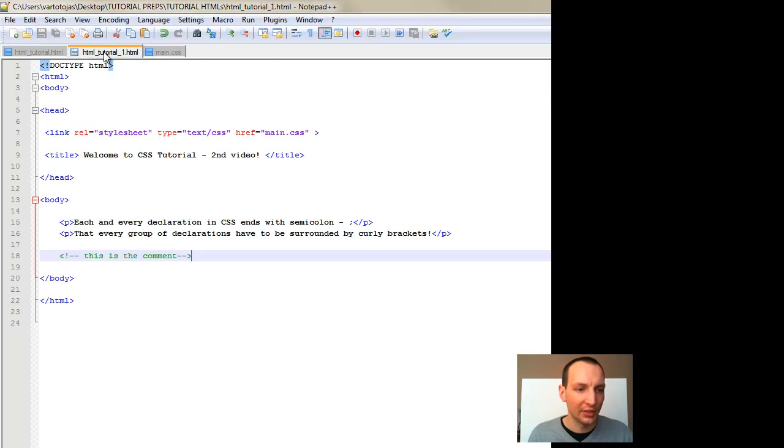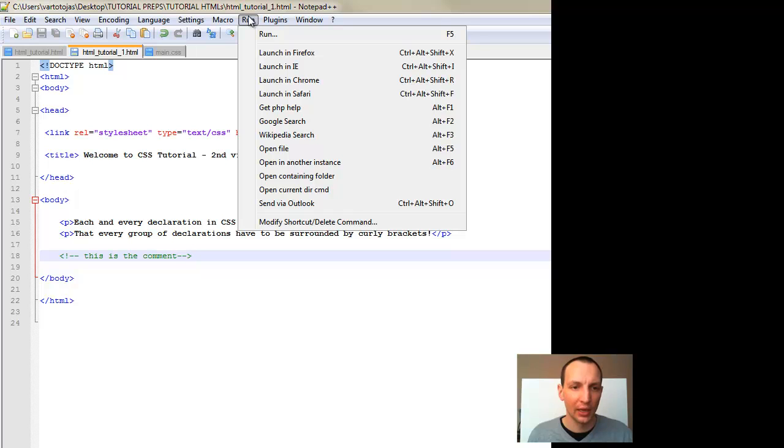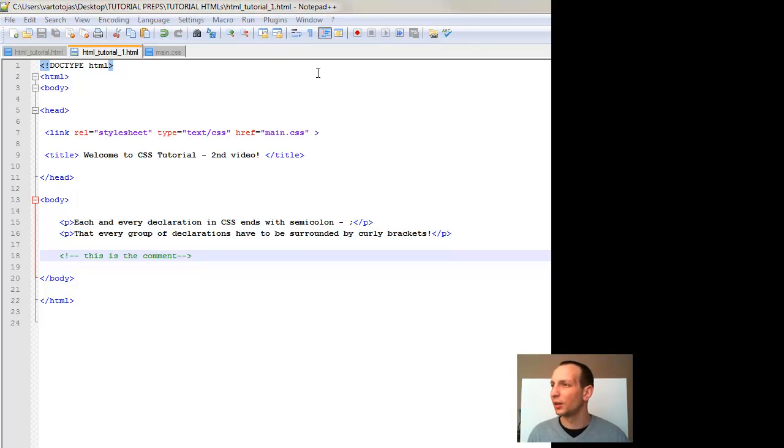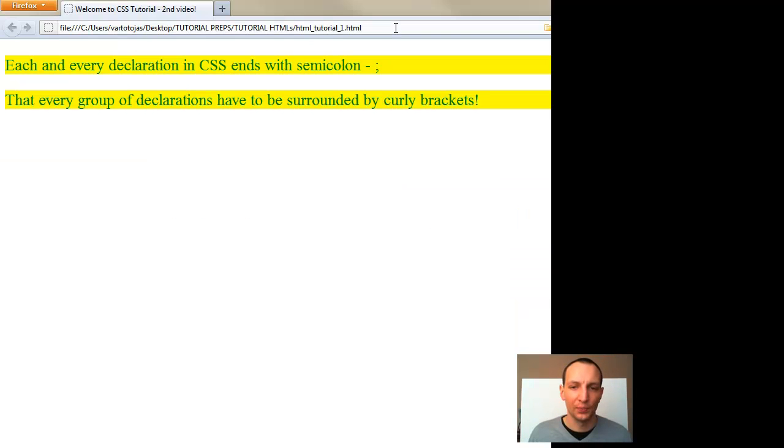Now we've saved it, everything looks fine, and I'm just gonna run it on Firefox, and it is opening. Okay, I'm just gonna put it here. So guys, I hope you can see it. It's pretty clear that these two sentences, since they are included in the paragraph, are affected by the green font color and yellow background. So this is quite a simple concept that we can learn and remember.